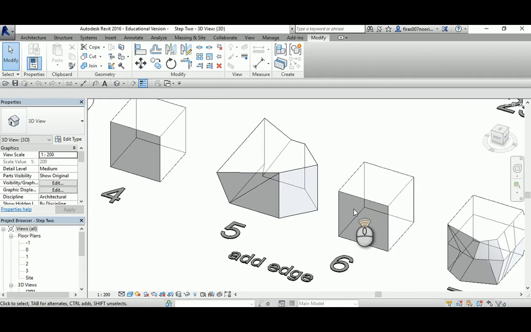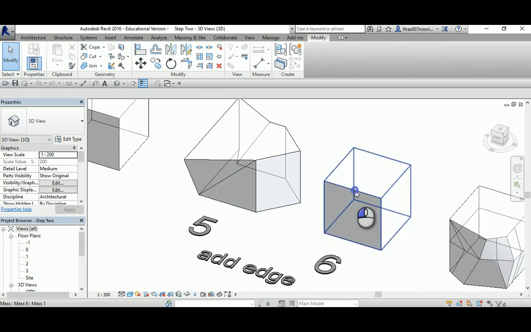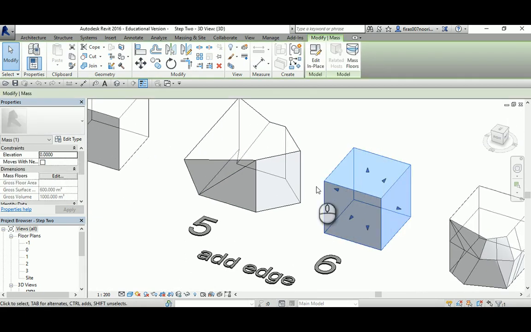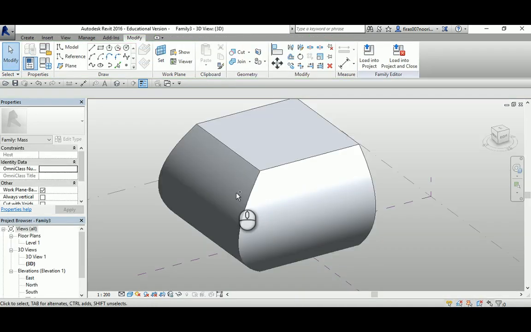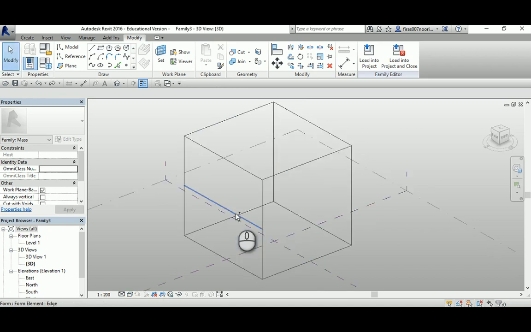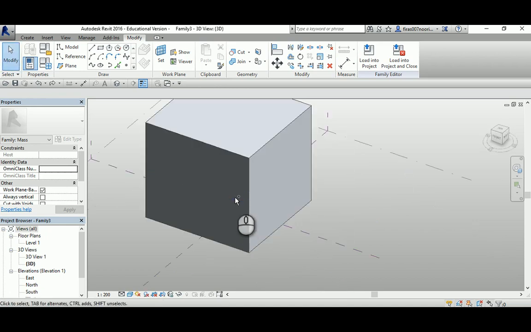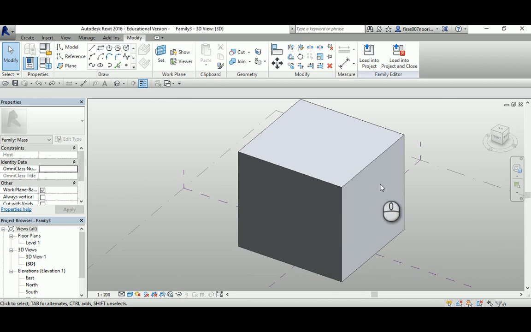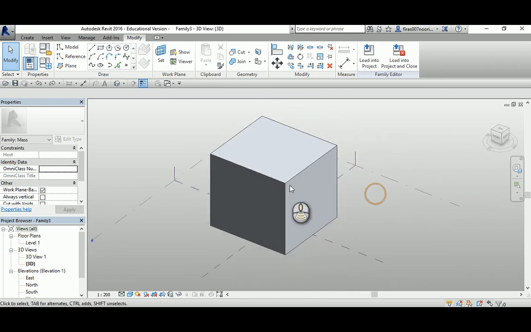Now this is a scarier shape, 5 and 6, and we're going to start from a box again. The hint given to us here is add edge. So let's have a look. I'm going to undo that, and I need to undo until I lose this profile. Great, no more profile, as you can see, just an extrude.